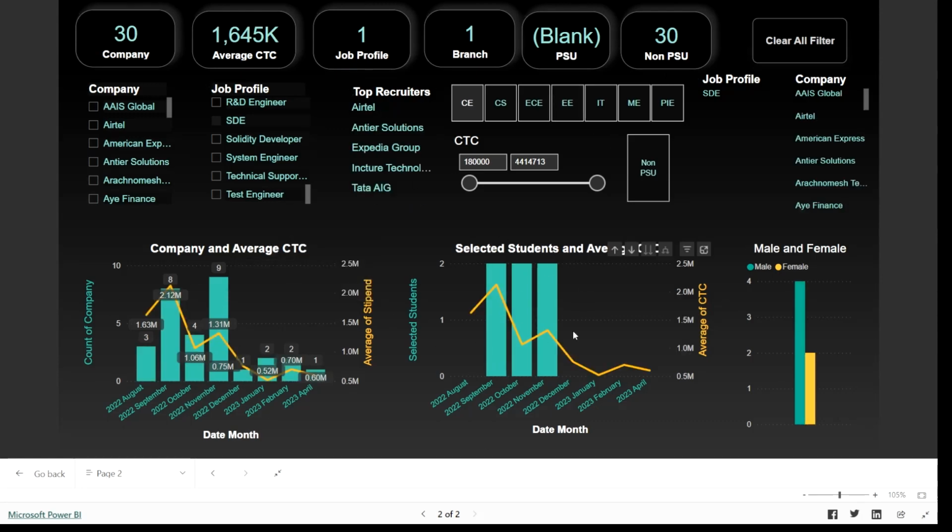Now coming to the next. So this shows the selected students, the total selected students with average of CTC. Like in August, no student was selected for SD role. This shows in September approximately 2 students were selected for SD role in civil engineering, and the average CTC turns out to be 1.5 million to 2 million. So basically, this yellow line shows the average CTC, and these bar charts show the selected students.